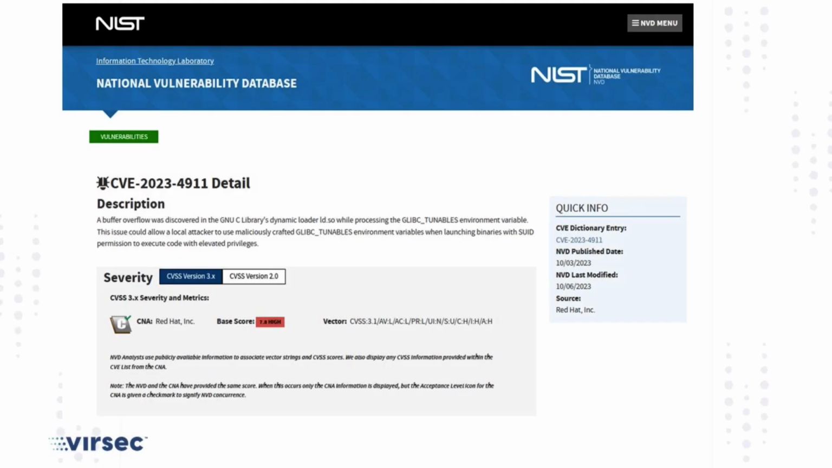Here are the CVE details. The exploit involves a buffer overflow attack during the processing of the GLIBC Tunables environment variables, which has earned its moniker Looney Tunables. This vulnerability leads to a local privilege escalation granting the attacker root access. CVE 2023-4911 is rated with a severity score of 7.8, high.